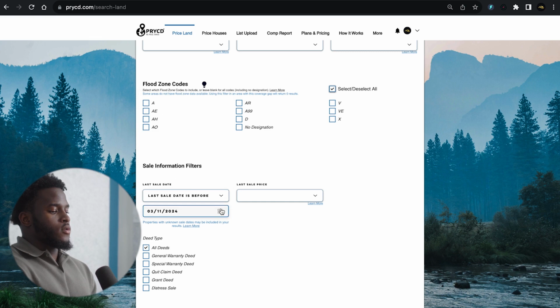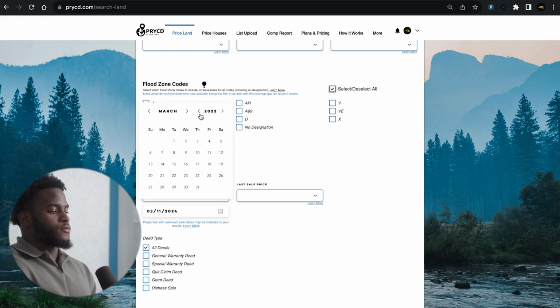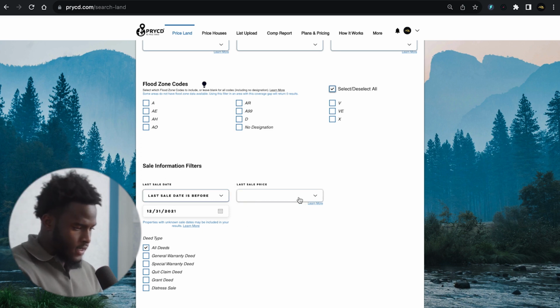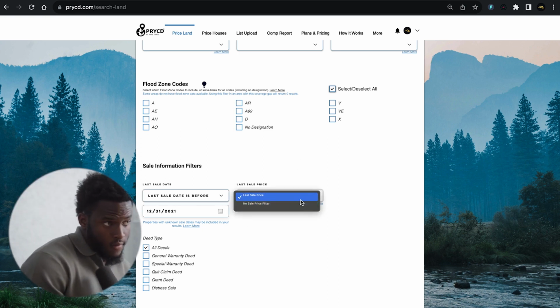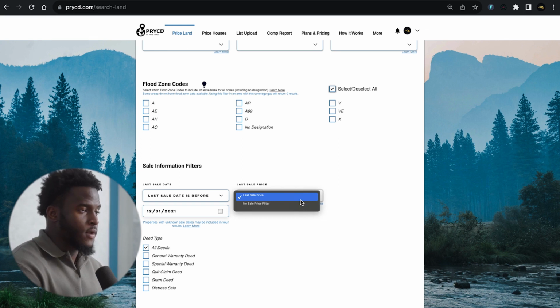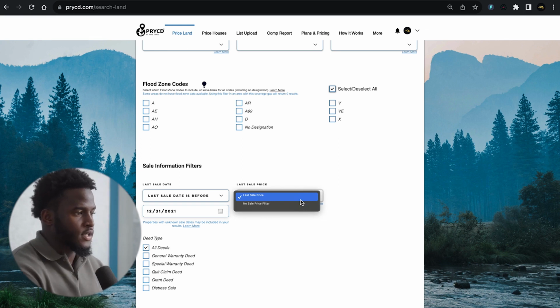So we want to go 2021. Just going to say 2021, for example. We're going to go December of 2021. That's the last sale date. That's enough time for people to kind of decide that, hey, I don't want this property anymore. I bought this and it's not working out for me, or I bought it and I don't use it, or whatever it might be.